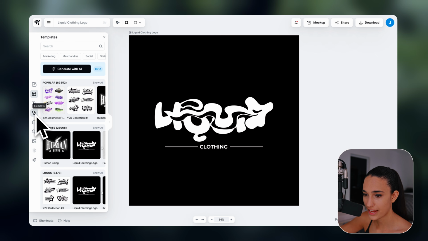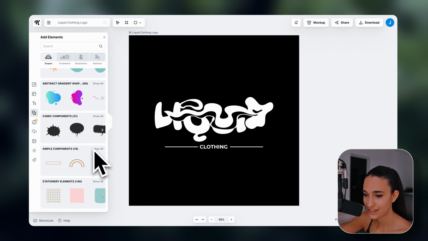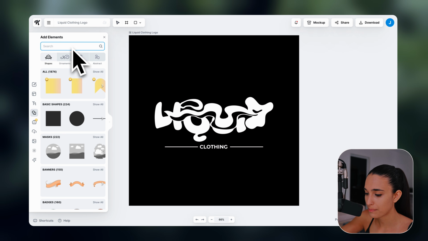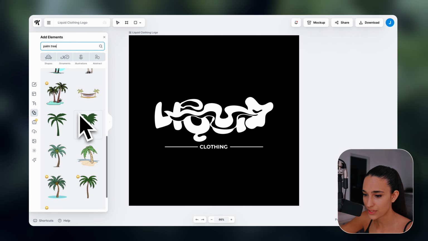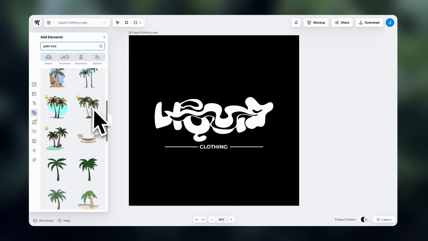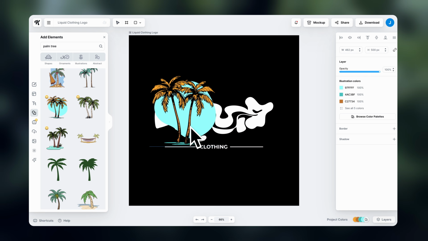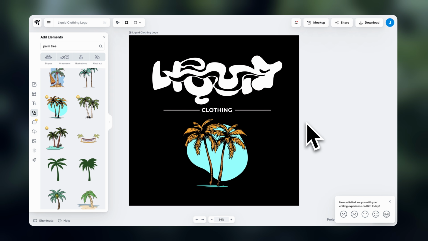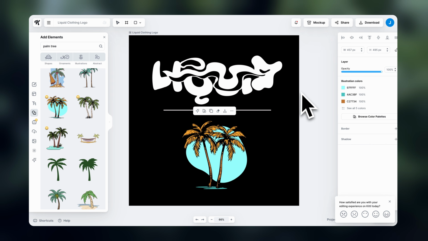Over here, you're also going to have all sorts of different elements that you can use for your designs. So if we type palm tree, for example, here we have lots of different icons that we can use. So let's go with this one. Oh, that looks really cool, actually. All right, so this looks pretty interesting. So I'm imagining this is going to look cool in the back of a t-shirt.